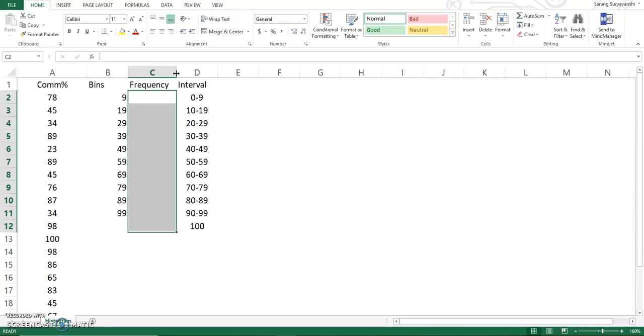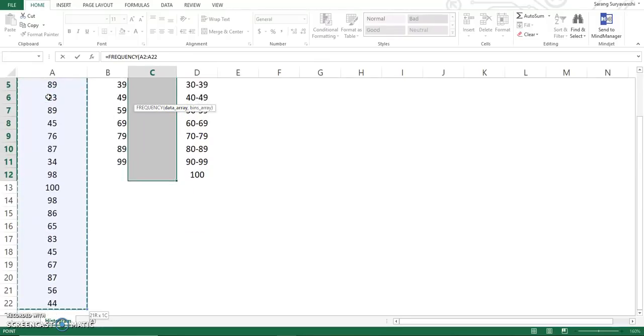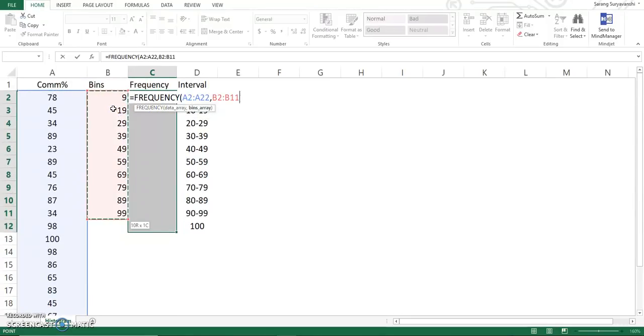Similar functions one, that is equals to frequency, use tab. It says select the data array. So this is my data array. This is what I'll select, comma. Now it says select the bins. So where are my bins? These are my bins. Alright, I'll close it and I will not hit enter.